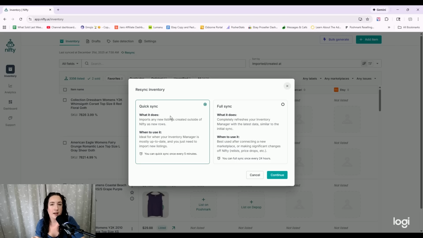If you are somebody who wants to list on Nifty, which is another great option, you'll still want to run a quick sync every now and then just to make sure that nothing is slipping through the cracks. I'm thinking about things like maybe returns and it gets automatically relisted on eBay. Using this quick sync is going to catch those things.